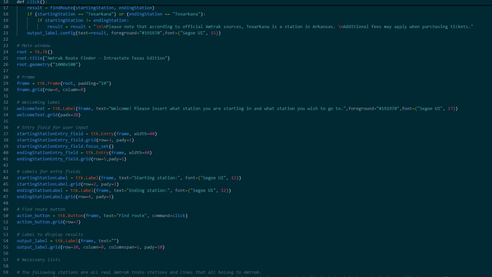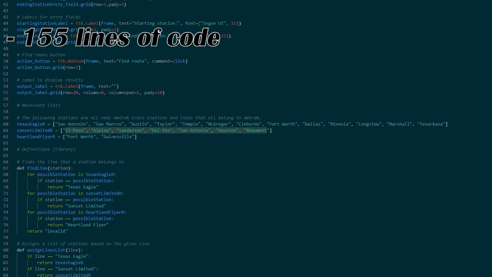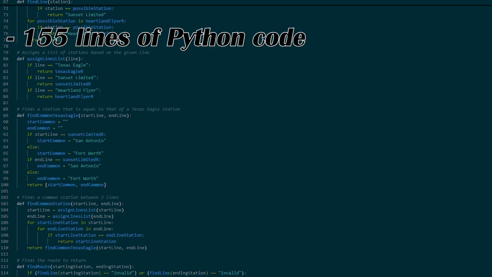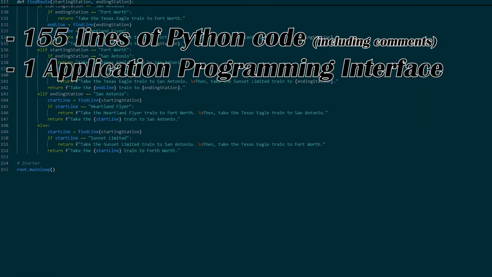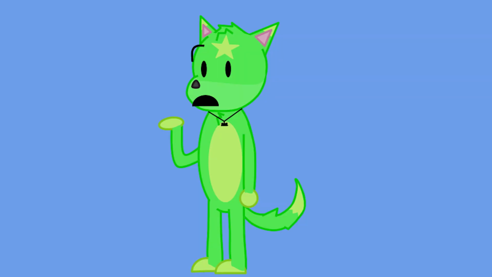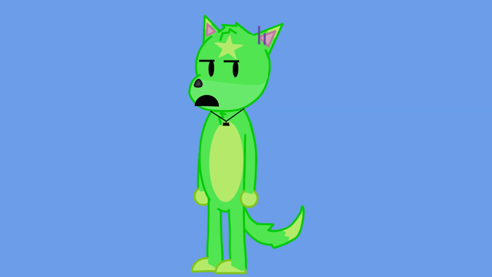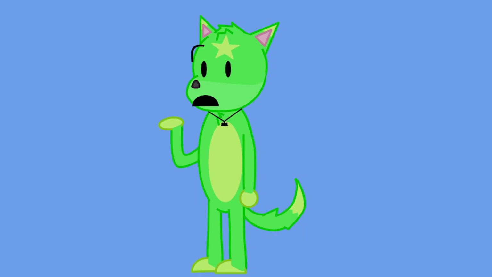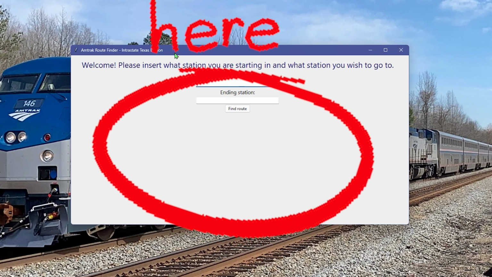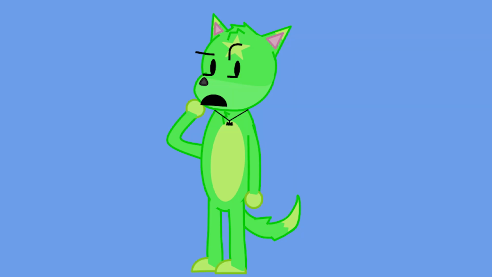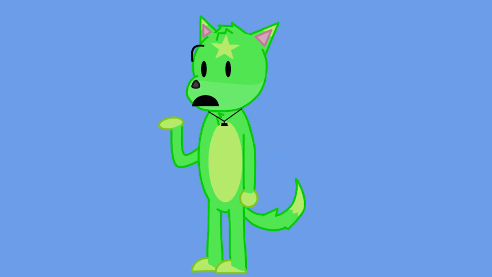Looking at the code here, we can see 155 lines of code, specifically Python, including comments. It also has one application programming interface, or API. An API is something that actually helps your code talk to the computer itself and not just be stuck in a console. In my case, for example, I use tkinter, which is what makes the window pop up in the first place. Now this technically was optional. I could have used the console, but I thought, nah, we ball.